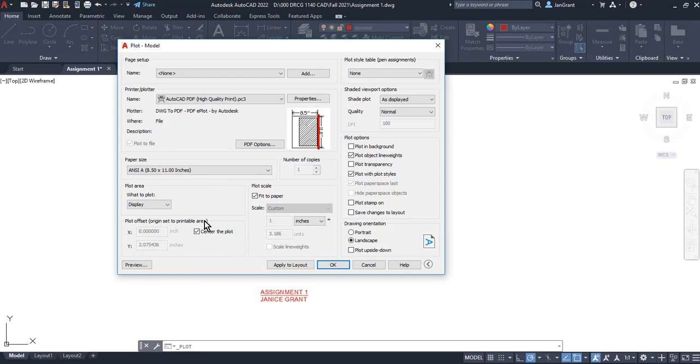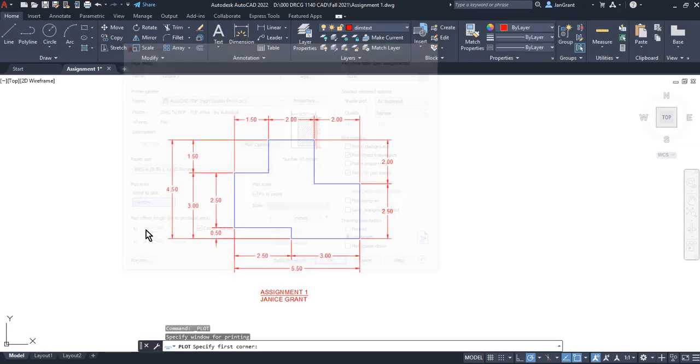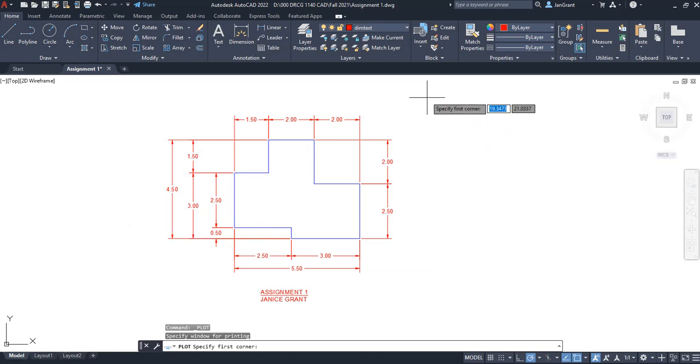But this is the hard part. The hard part is where it says plot area, what to plot. We don't want to plot the display because there's too much white space on the sides. So we're going to go down to window. And so where it says plot area, what to plot, click on window. What it does is it throws you back into the drawing so that you can click on two corners of what will be your paper.